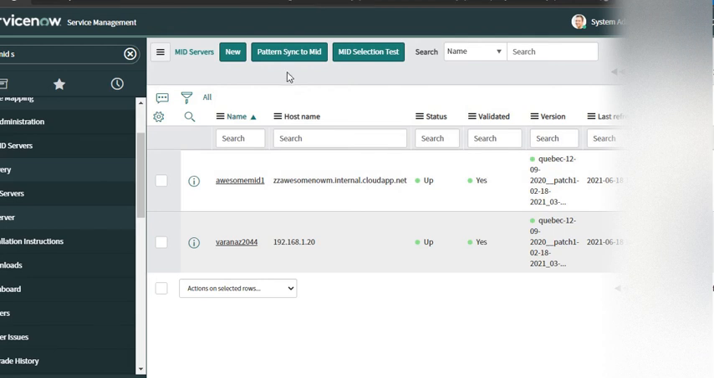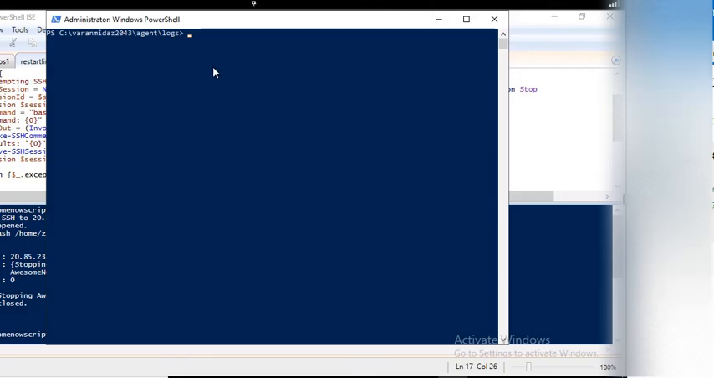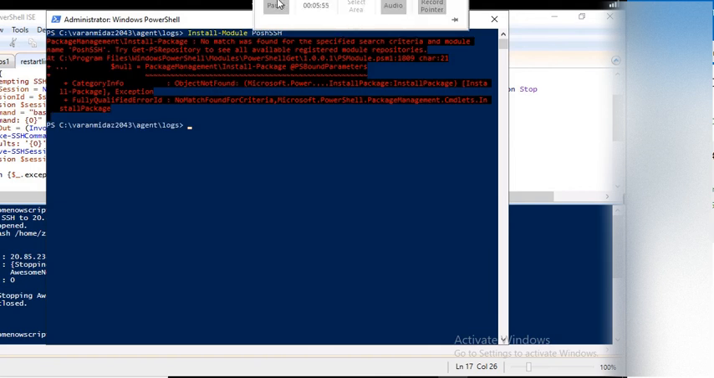So let's first build the required scripts on both Linux VM and Windows VM, and then we will also create a flow in ServiceNow. So I'm logged into my Windows VM, and I'm installing the PowerShell module called POSH-SSH. So let's first do that. Install-Module POSH-SSH. So if it is already installed, it will give you a message saying it is already installed. So let's install that.